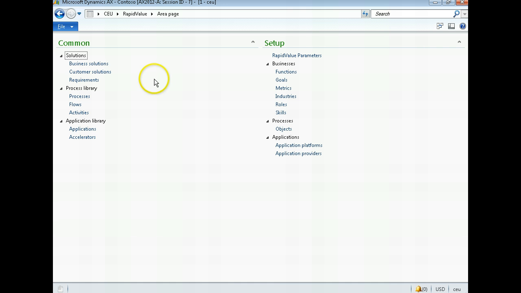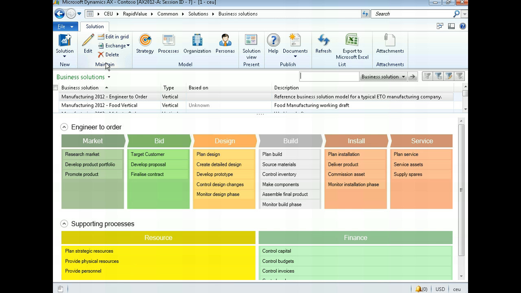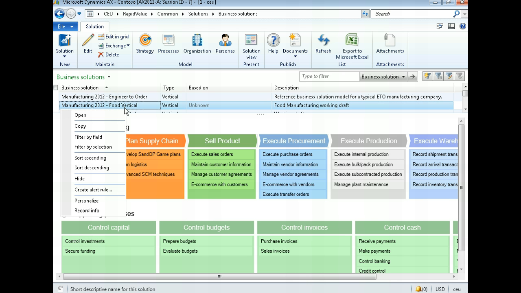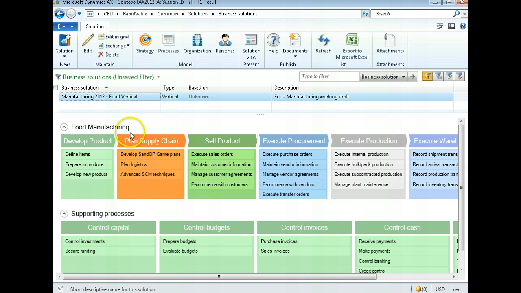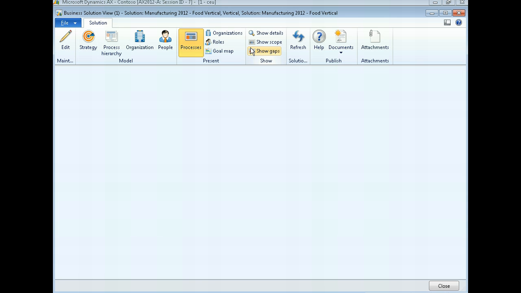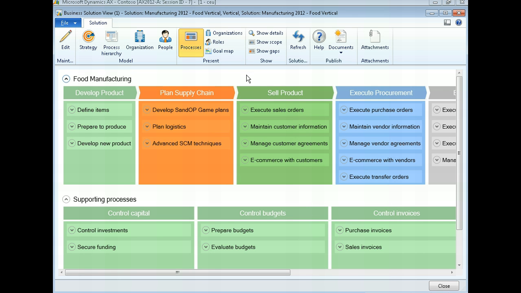Open the Business Solutions menu item in RapidValue. For this demonstration, we'll select the food manufacturing solution. When you select food manufacturing, you see a display of the business processes for food manufacturing. We will click on Solution View, where we can browse through the solution in detail. This business process collection contains standard business process workflows for a food manufacturing business.